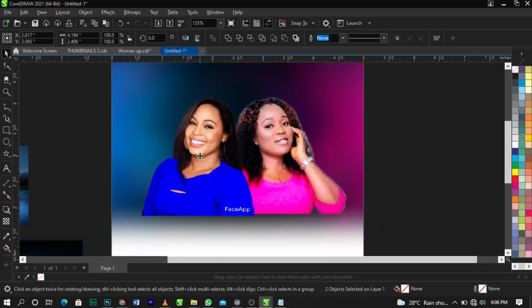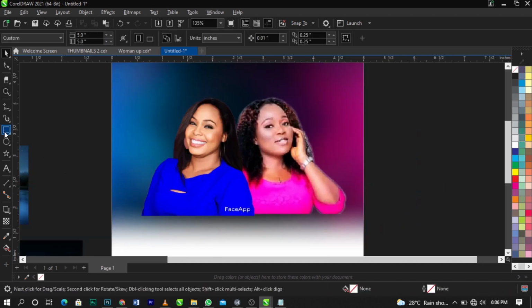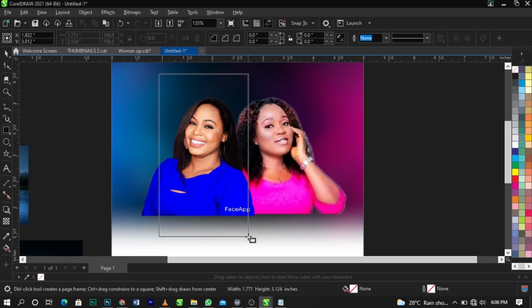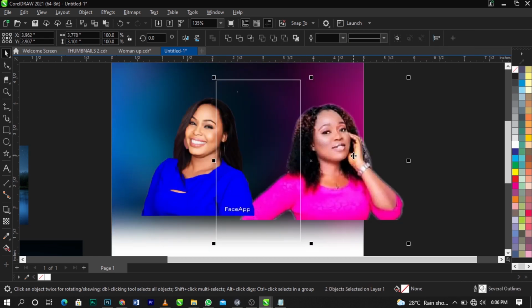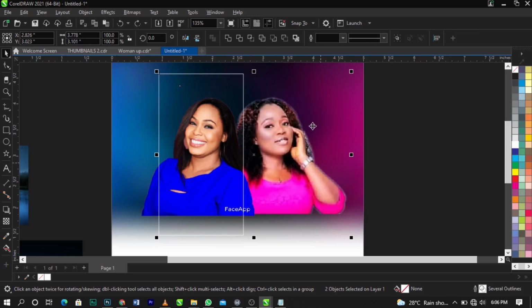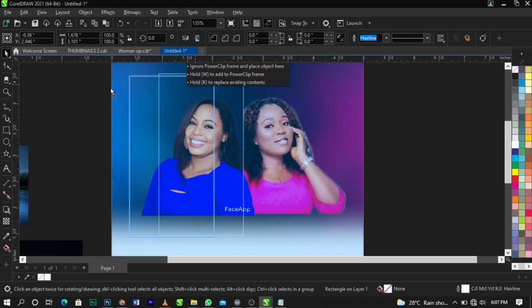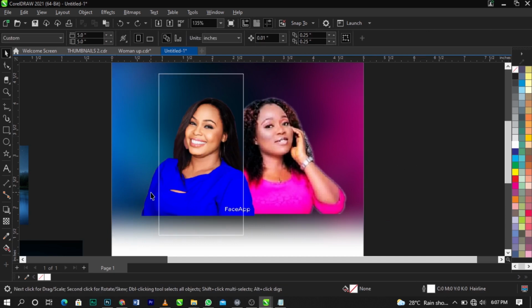Now I'm going to bring in my rectangle tool and draw a box this way. Let's give it a white outline so we can see. Select this, and while this rectangle is selected, hold Shift on your keyboard and select this image, so you're selecting both. Come to your property bar and select Trim. Now as you can see, you have trimmed out part of the image. So this is what you're going to have.